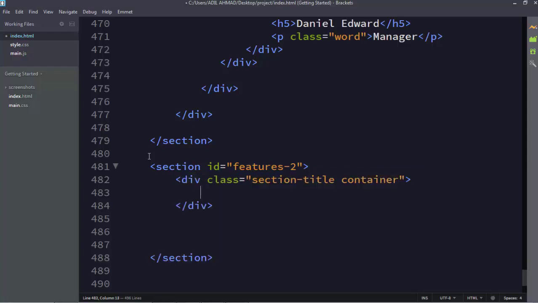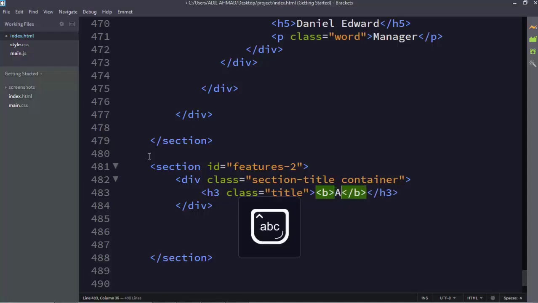Inside this, we are getting a heading tag for the first heading text. Okay, so here I am taking a heading tag like h3, and this h3 will contain the class called title. And also I want to make my heading bold. So what I will do is use b for bold. This is a tag actually. Inside this, I will be putting the text which I want to show there. So I am putting here awesome features. If I show you in the browser, then we'll definitely get this text printed there.